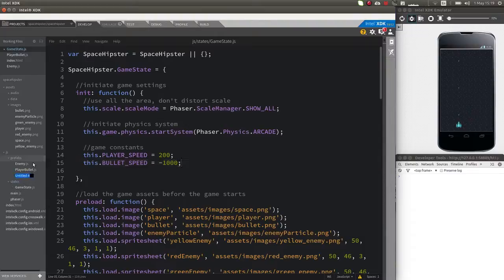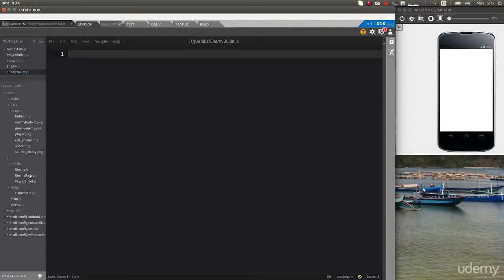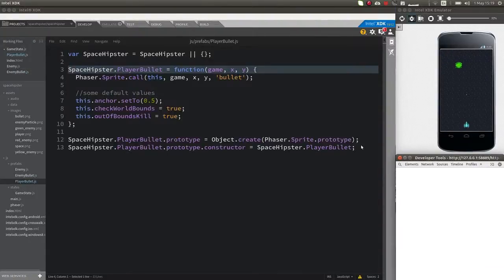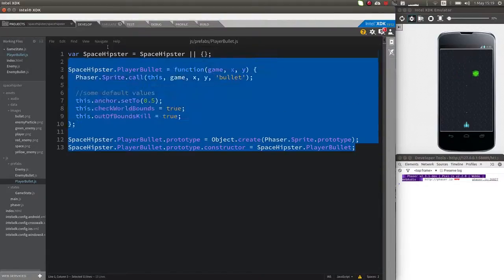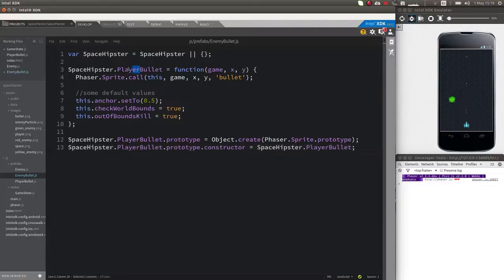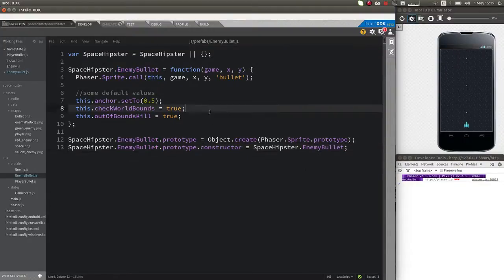So I'm going to go to a new file. It will be called enemybullet.js. Enemybullet.js will be basically the same as player bullet, but it will be called enemy bullet.